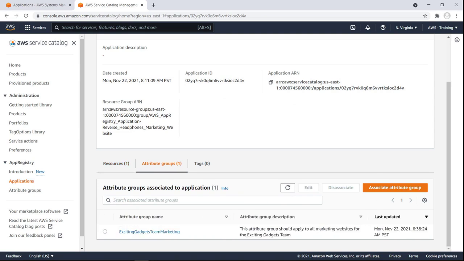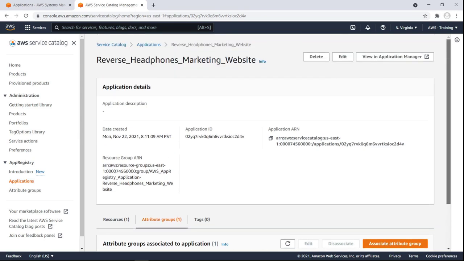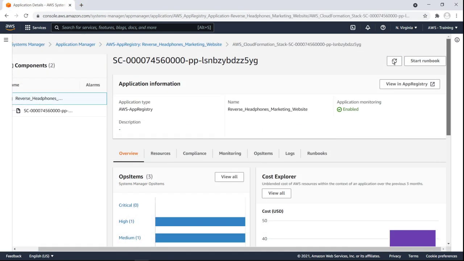Here we can see the attribute group metadata. With the click of a button, we can view the application directly in Application Manager. Conversely, from Application Manager, we can click to view the application in App Registry. Next, now that we've seen the close integration between Application Manager and our AWS resources, let's learn about Application Manager's features. We'll drill into this application's child component, which is where our resources are.